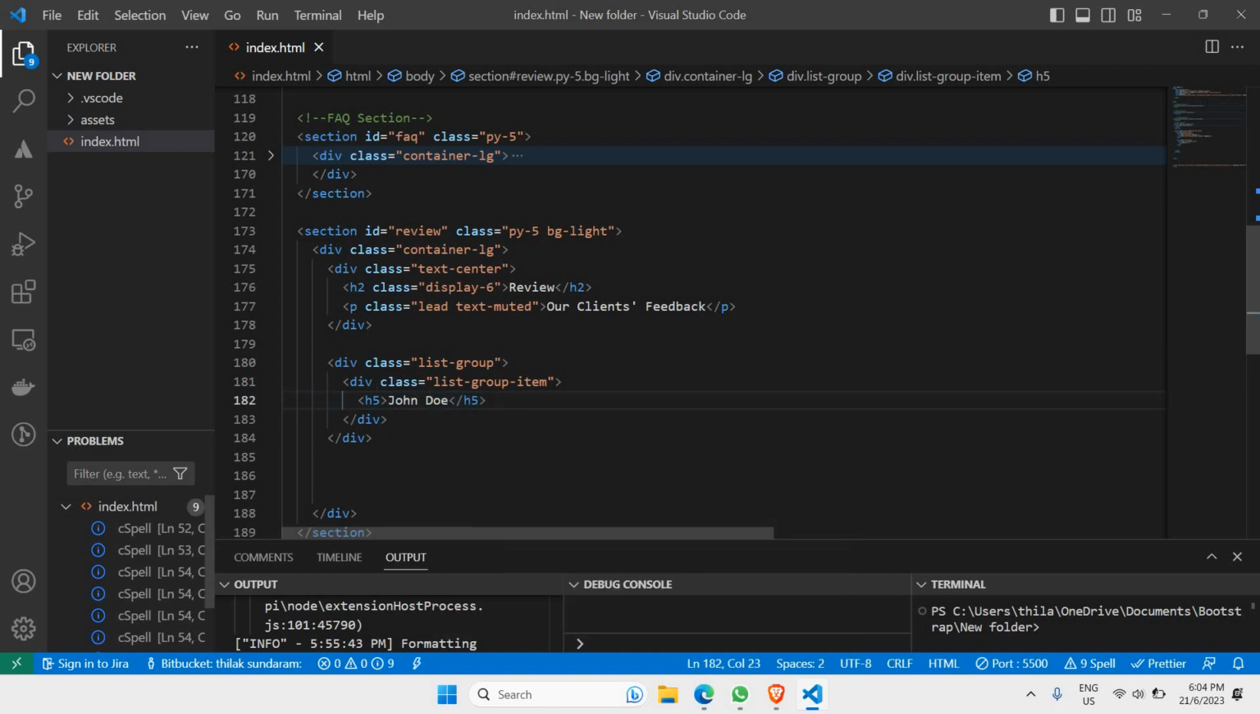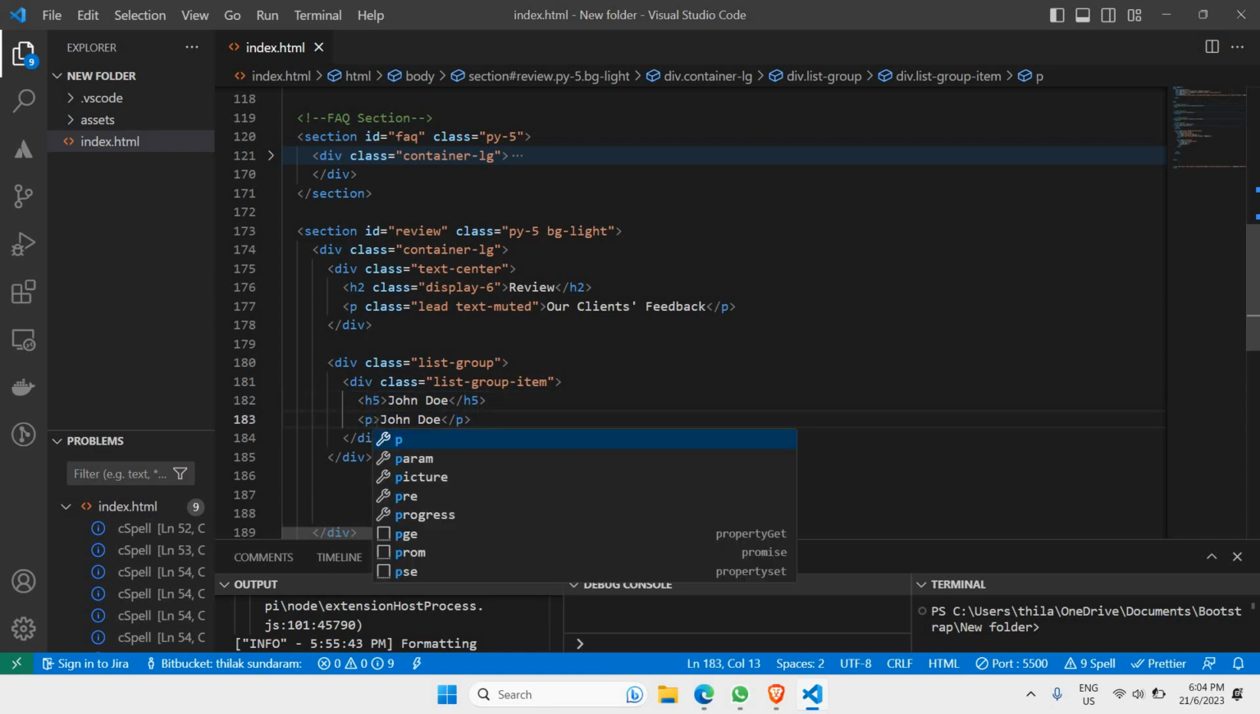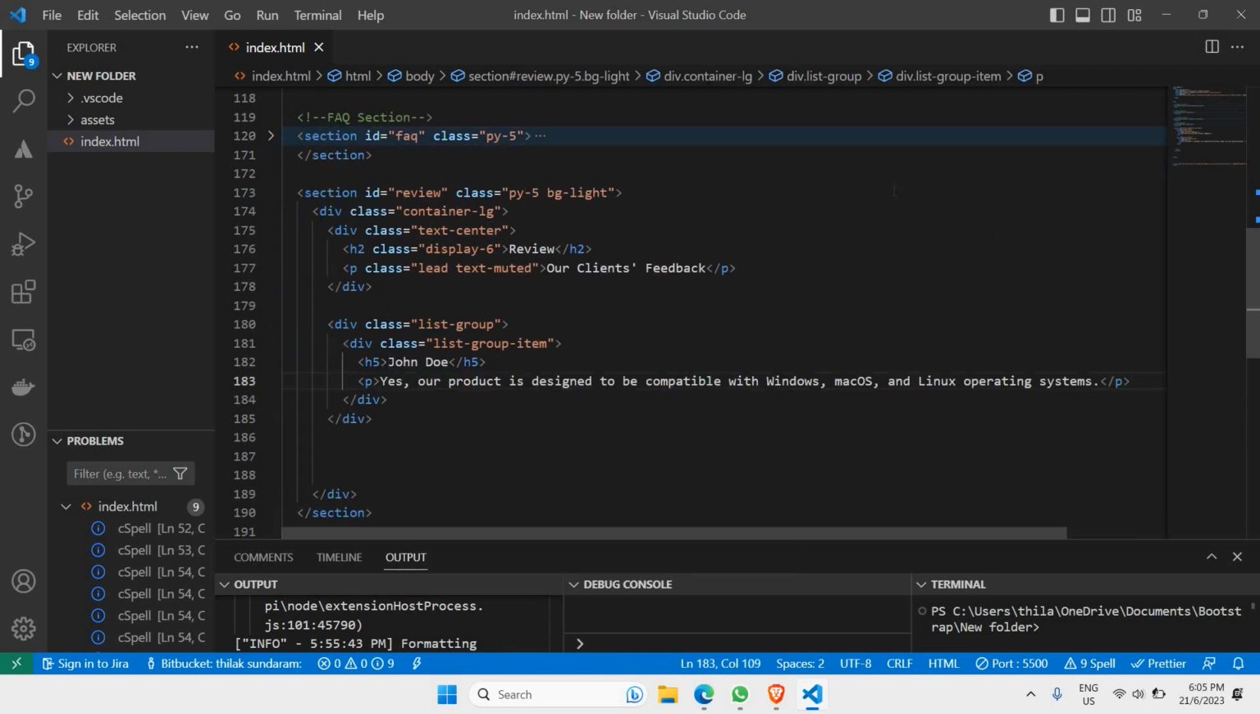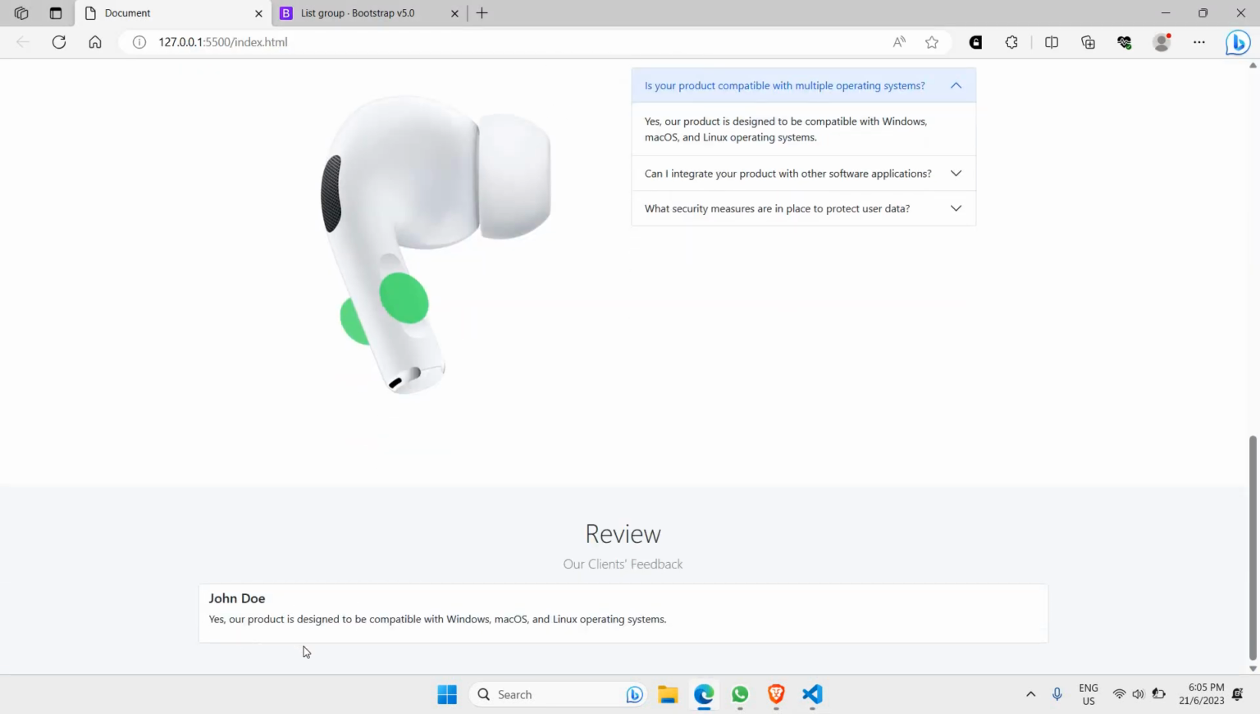And below here, I'll be just pasting the review from a particular customer. And of course, I'll be changing the tag to p tag for paragraph. And I like to place this particular text right here. And let's check our website right here. As you can see here, you're able to find a very long card has been created right here, and this is basically how you're able to implement the list group item, as this is basically one of the items.